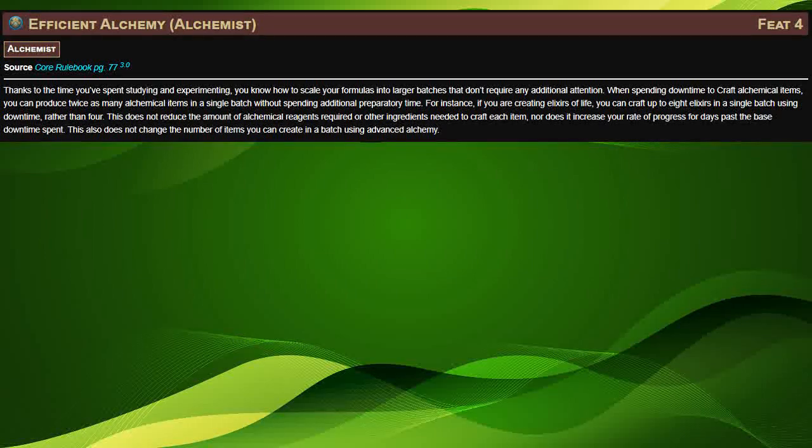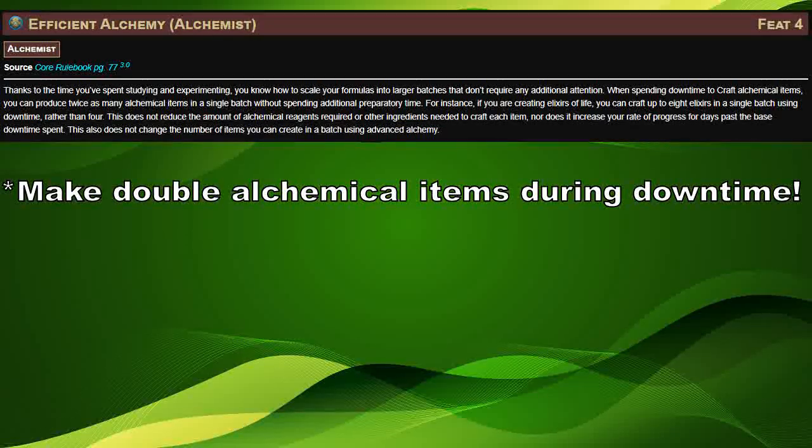The bronze for best feats for alchemists goes to Efficient Alchemy. This level 4 feat allows you to make double the amount of alchemical items during downtime, but it doesn't reduce the amount of ingredients needed to make these items, or the rate of progress for each item after the base downtime spent. It also doesn't change the amount of items you can make with Advanced Alchemy.